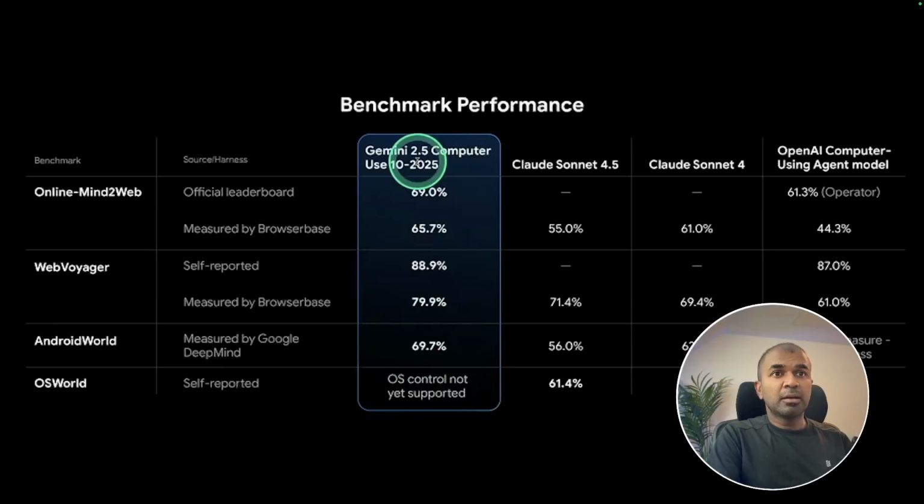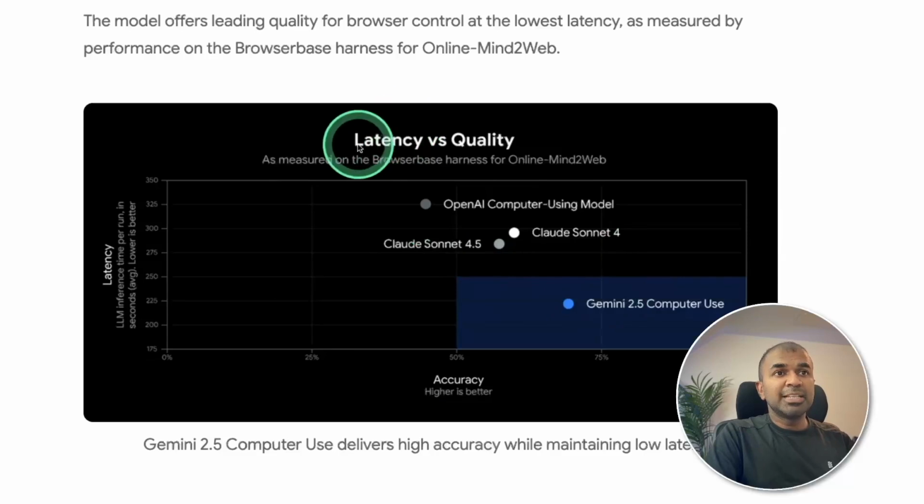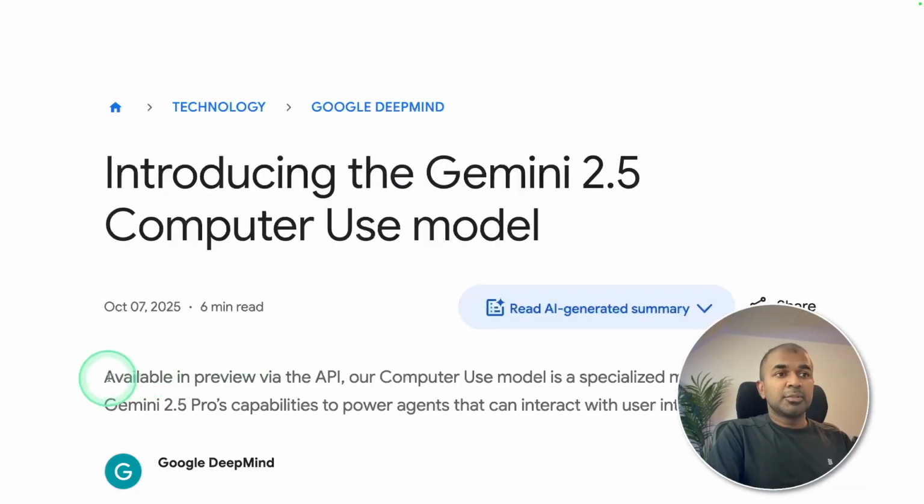This is topping compared to Claude Sonnet 4.5 and the OpenAI computer using agent model. On the official leaderboard, it's 69%, but the OpenAI computer use agent model is only 61%. On Web Voyager, it's 88, OpenAI is 87. Even for all of this, it's better than these models. When you see the latency and the quality compared to other models, the latency is lower and the accuracy is higher. So this is now available in preview via the API. That's exactly what we're going to try now.